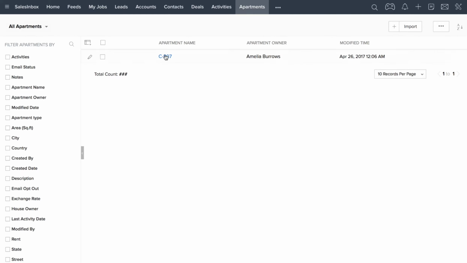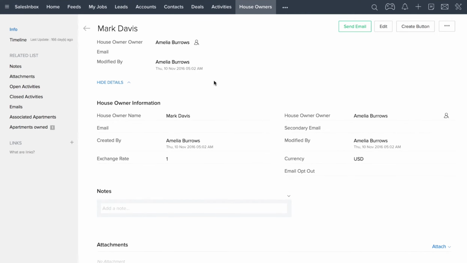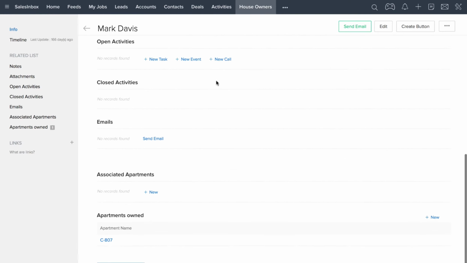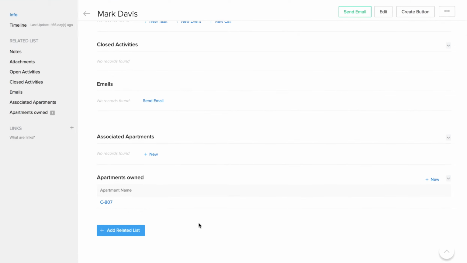Now if I click C807, I can see that Mark Davis is a link to another record in itself, which is part of the module called House Owners. If I scroll down, there's a related list called Apartments Owned, and I see C807 right there. This way, Zilker Real Estate is able to easily get details of the house owner from the apartment module itself. Similarly, from the house owner's record, the details of the apartment owned by the owner can be obtained.